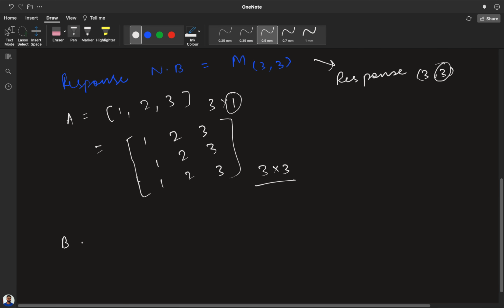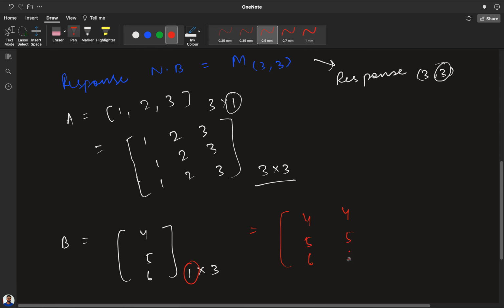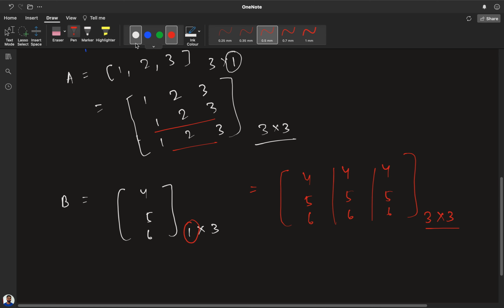Now similarly we have array B, that is 4 5 6 and it is 1 cross 3. Over here also you can see only one dimension is not matching, that means the number of columns are not matching. So what it will do is it will automatically add two more rows. Now this becomes 4 5 6, 4 5 6, 4 5 6, and you can see that the values remain the same, they are just copied. So now we have a matrix A of 3 cross 3 and a matrix B of 3 cross 3, and now we can simply add them.